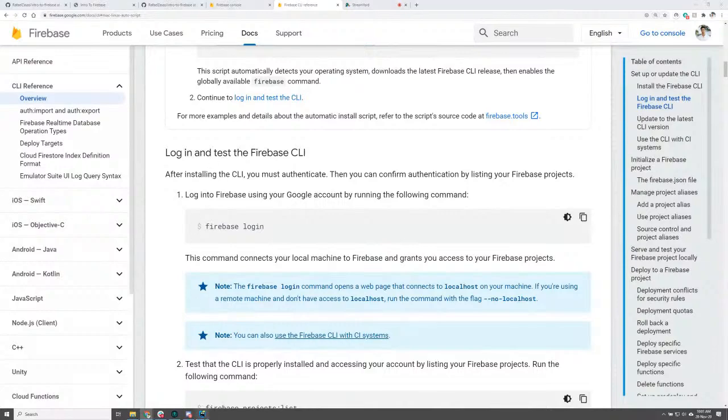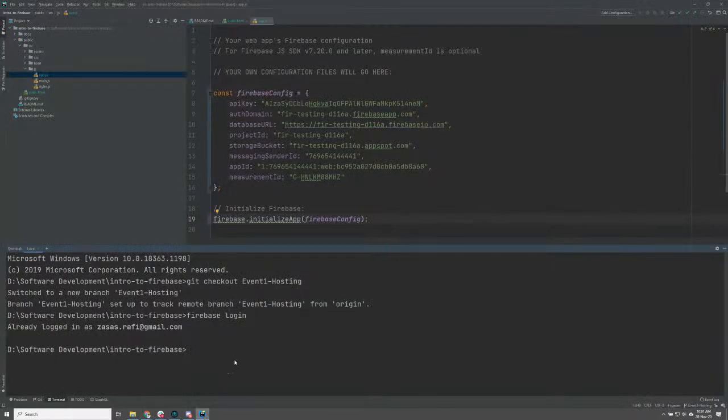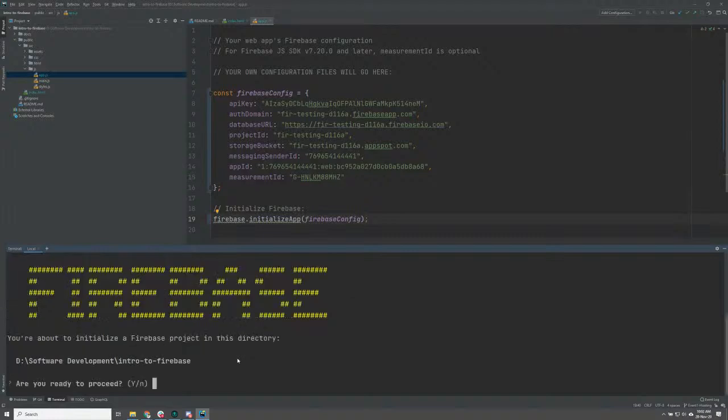So once we have all those Firebase tools, we should be able to then say firebase init, and this will initialize a Firebase account, a project within our JavaScript application. And we are going to say, yes, we are ready to proceed with Firebase.